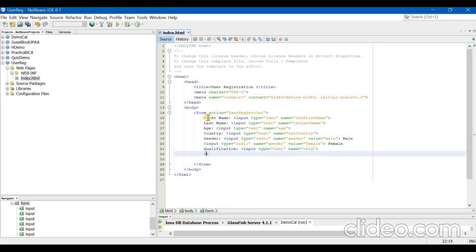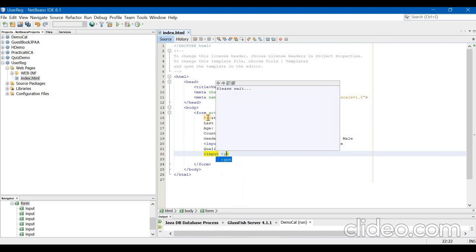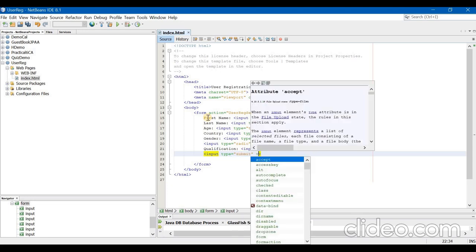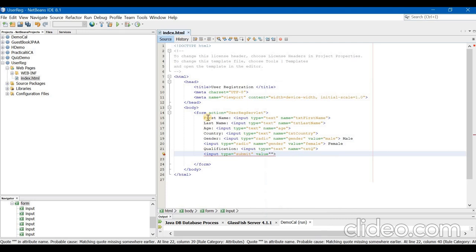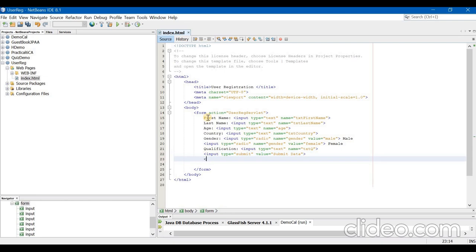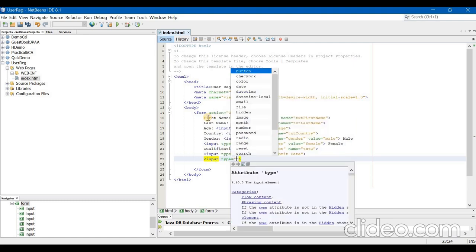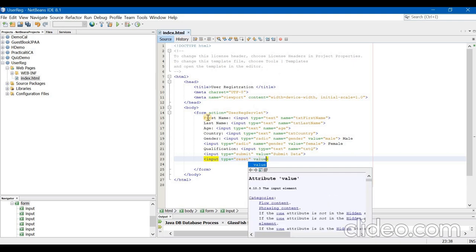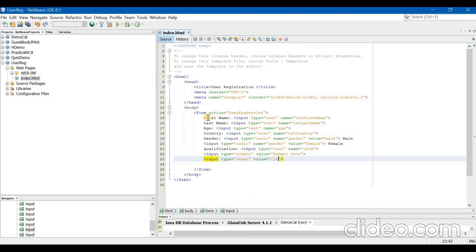And then obviously I'll be providing 2 buttons for submit and reset. So for the submit button, type is equal to submit, and value I am setting as submit data. The next button is reset. So input type is equal to reset, value is equal to clear.